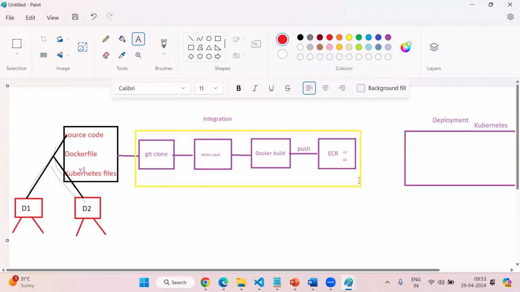Understand? Now you tell me where I need to change V1 to V2. Yes, easier is to push the latest image. The tag is V2. Now you have to deploy into your Kubernetes again, right?